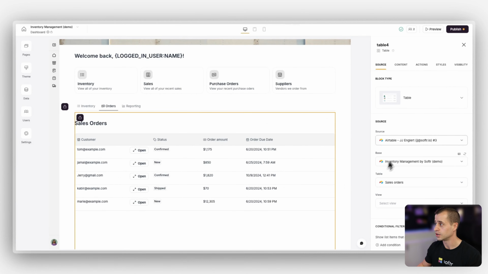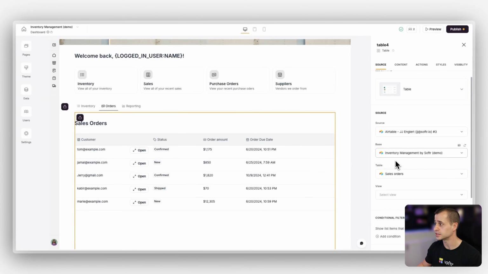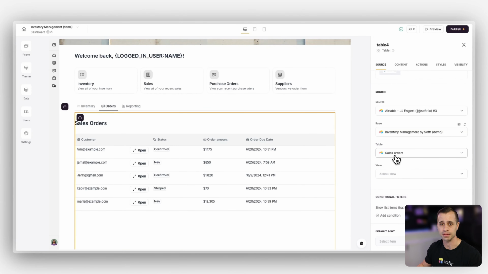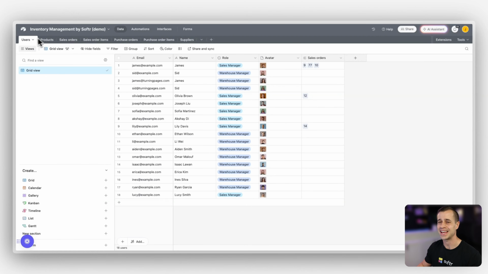With that being said, we have the source, we have the base, and then we have what we call tables, all right? And so you can see that there are a lot of different tables here. And these tables represent the same tables that we have over here in Airtable. And so the way that we organize our data is with tables. And then within tables, we have what we call fields.